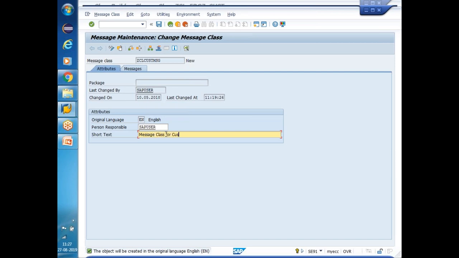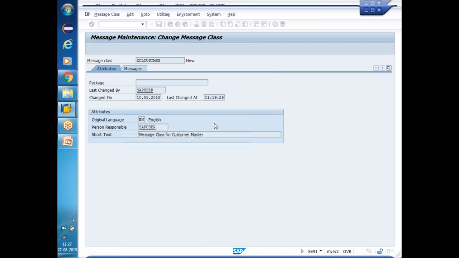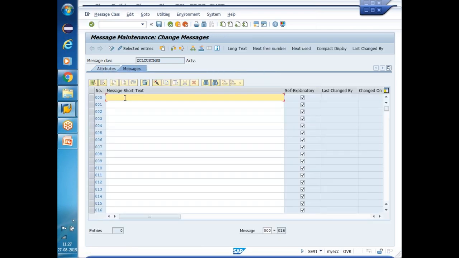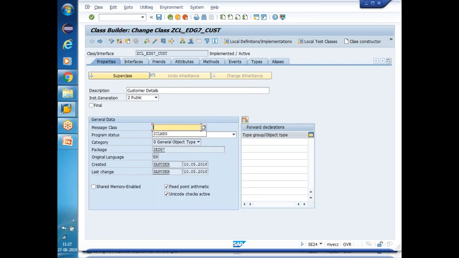A message class for customer master. Save it and messages. So 000: no customer master data found for given customer, and the customer number I can print dynamically. So for customer number you need to give ampersand. I have given ampersand one, and save it. This is my one message, guys. Save my message class, take this message class and provide the message class over here.